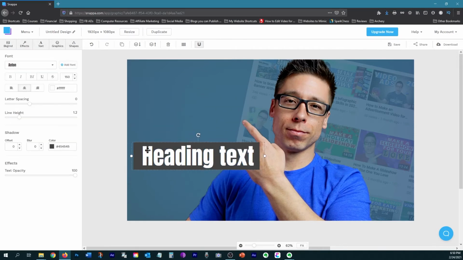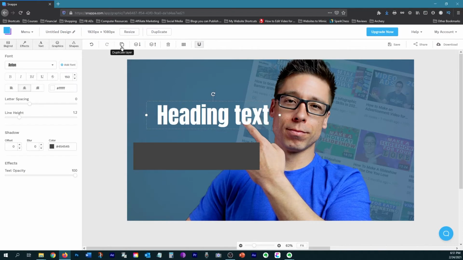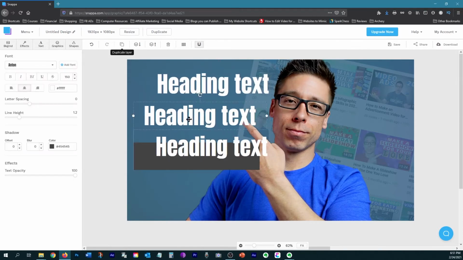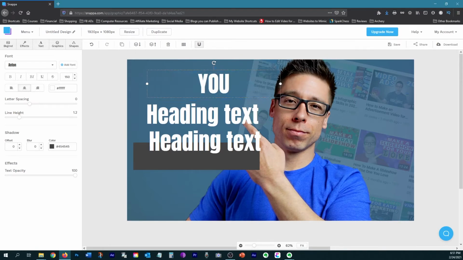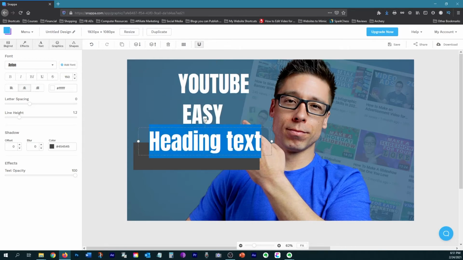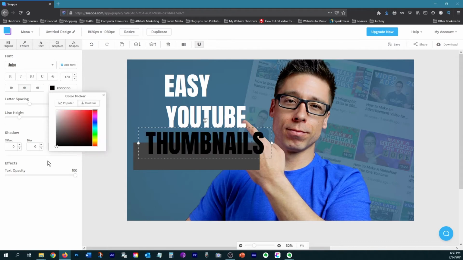Now for the text, I want to duplicate this text a couple of times so that I don't have to recreate it. And to do that, I can either come up here and press duplicate layer, or I can simply press Control C and then Control V using my keyboard shortcuts. Now I've got those. Now I'm going to modify them. I'm going to change this text to black.